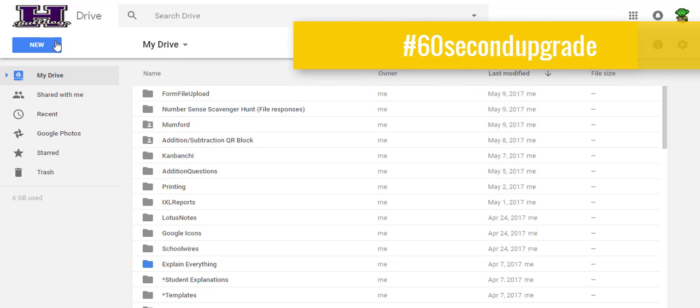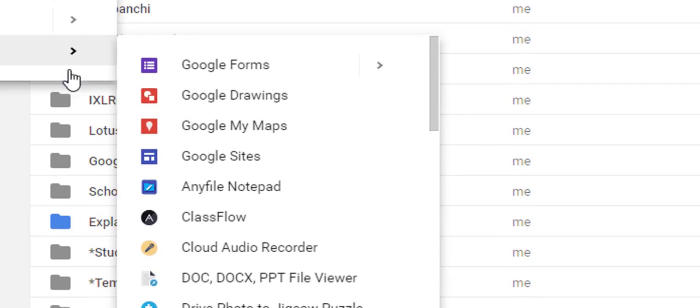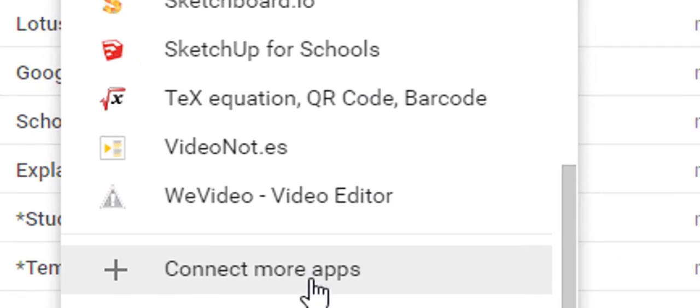Let's show you how to record video directly to Google Drive from your webcam. So you're going to click on the blue New button, hover your mouse over More, and then choose all the way at the bottom, Connect more apps.